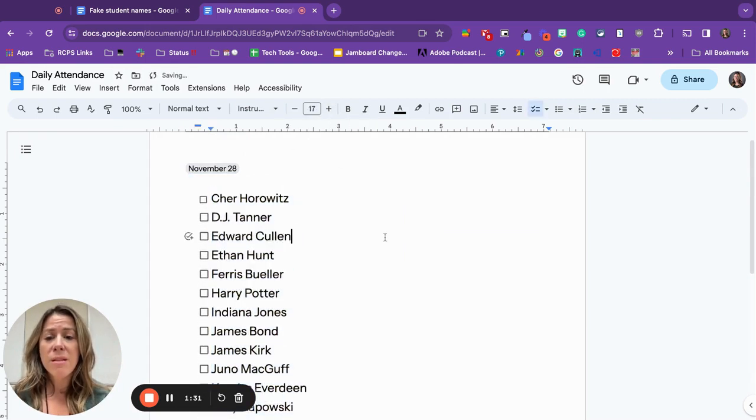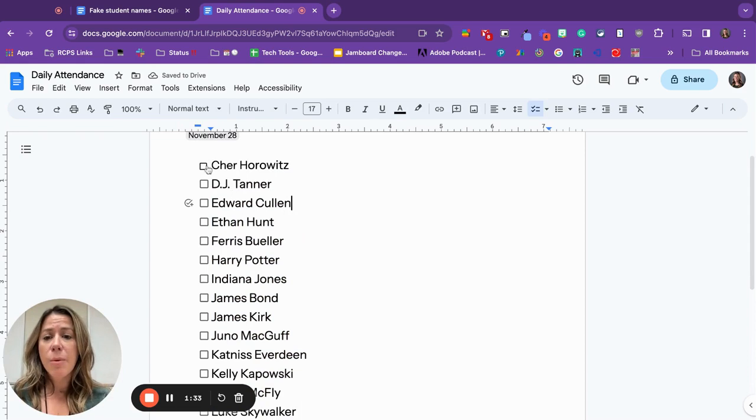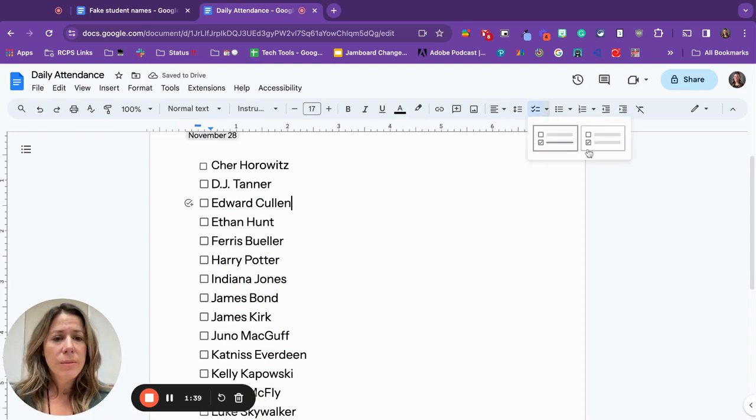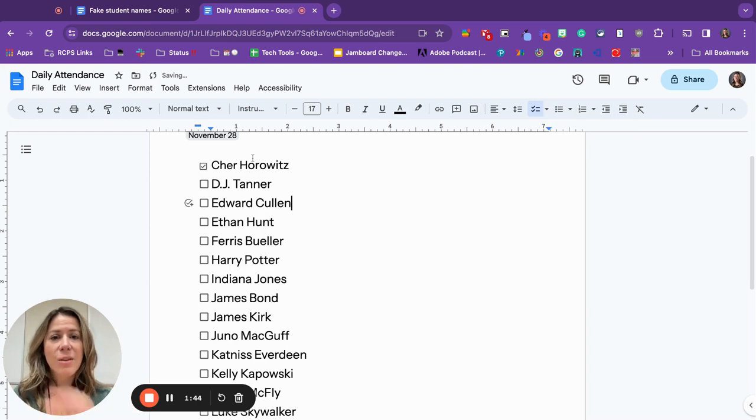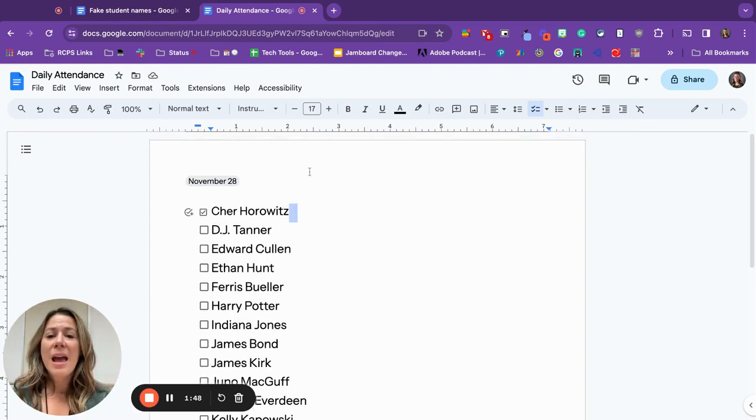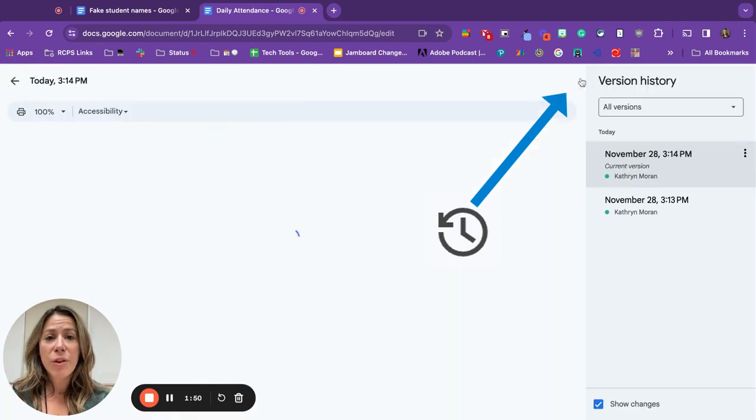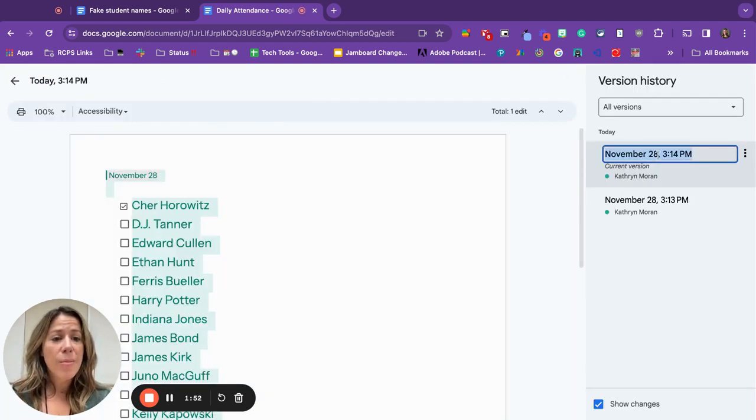And now students can come up to the smart board and put a check in the box to select that they are here. Okay, so now it puts a check in the box instead of it being an outline. And if I wanted to, I could come over to version history, and I'm just going to take off the time so that everybody knows this was the time for this date.